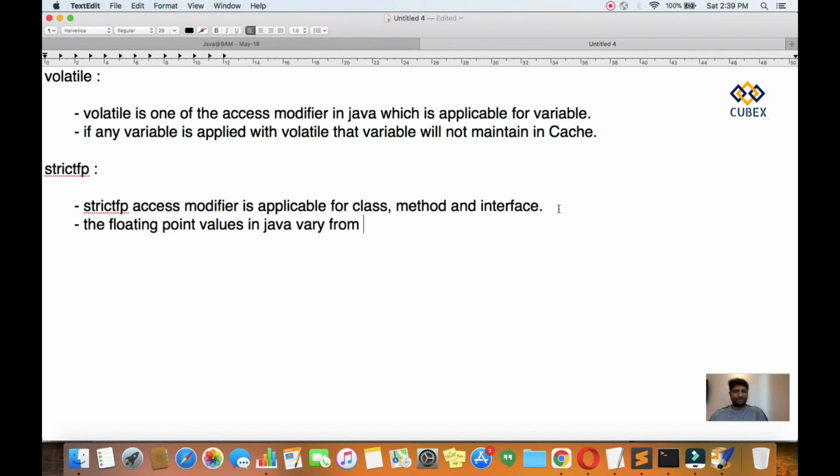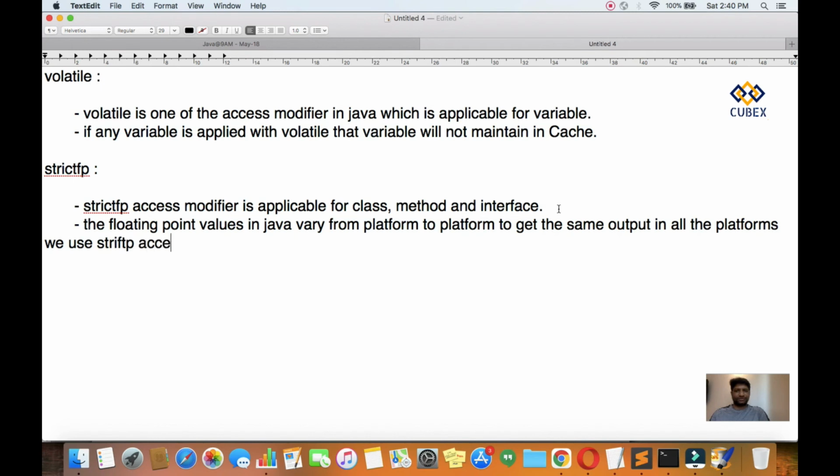The floating point values in Java vary from platform to platform, from Windows to Mac and Mac to different Linux, or again within the platforms we have different 32-bit, 64-bit like that, right? So these values will vary from platform to platform. To get the same floating point values, to get the same output in all the platforms, we use the strictfp access modifier.